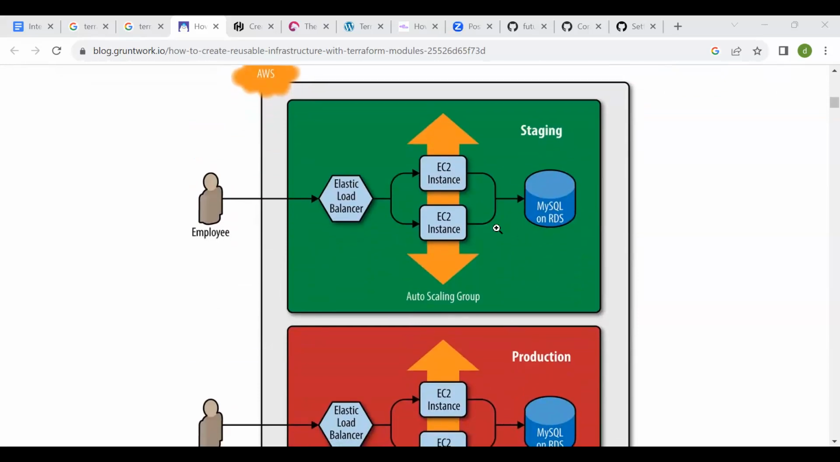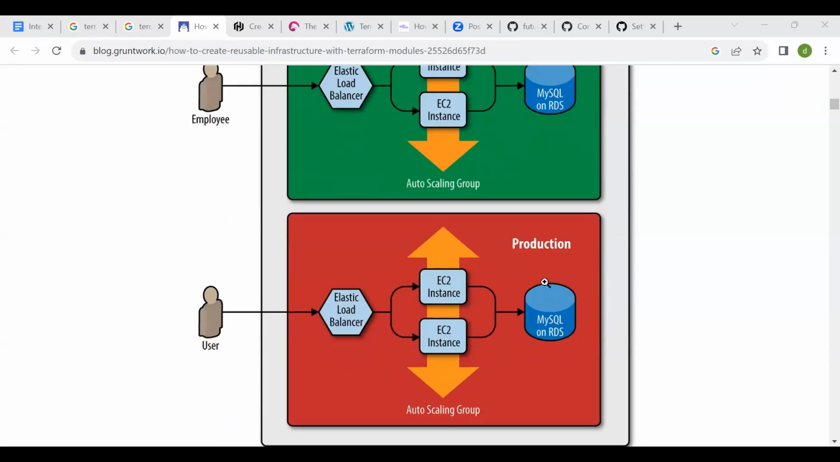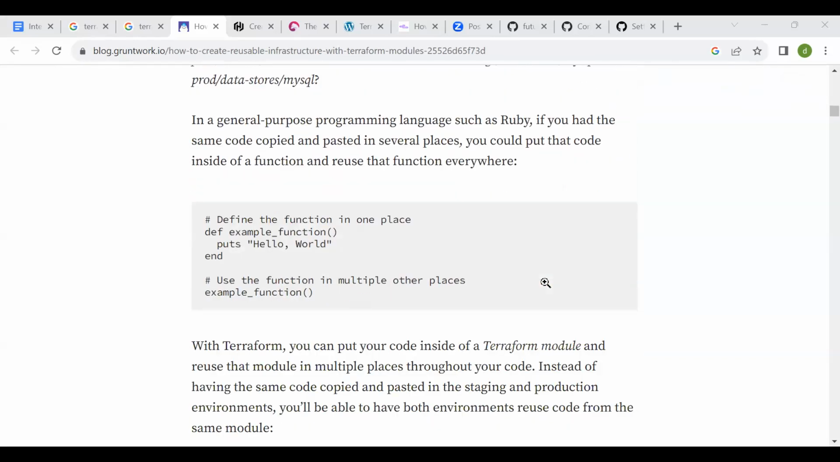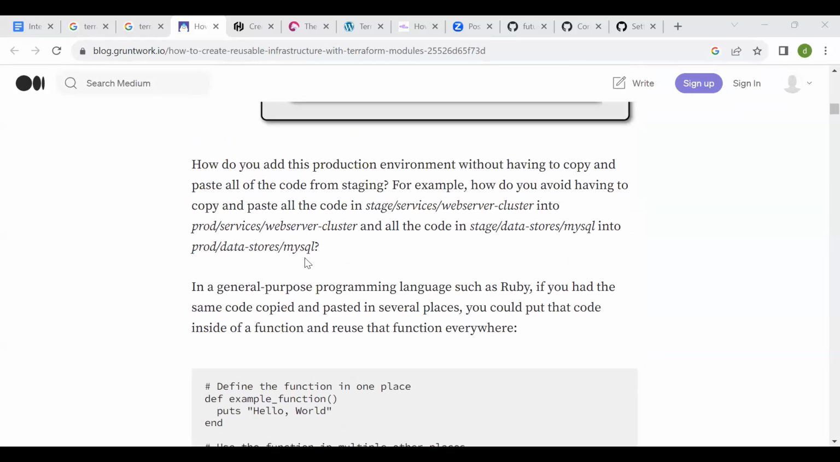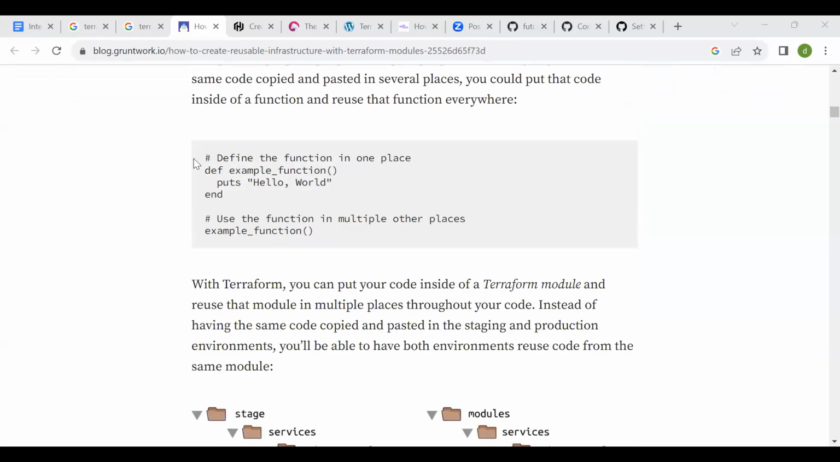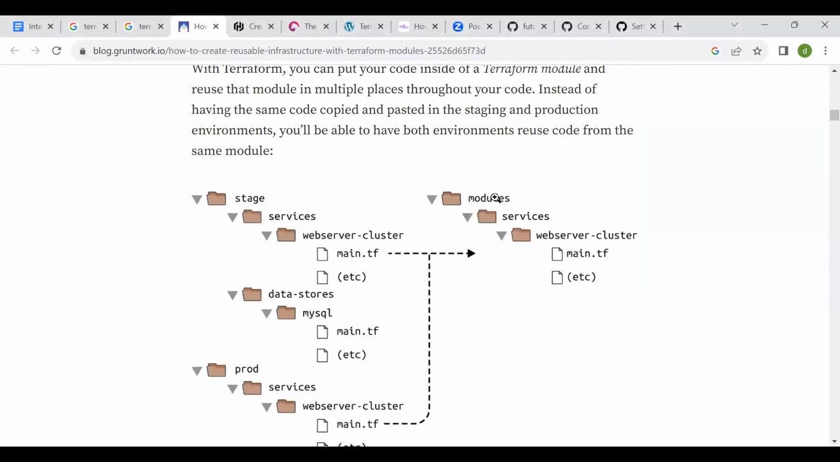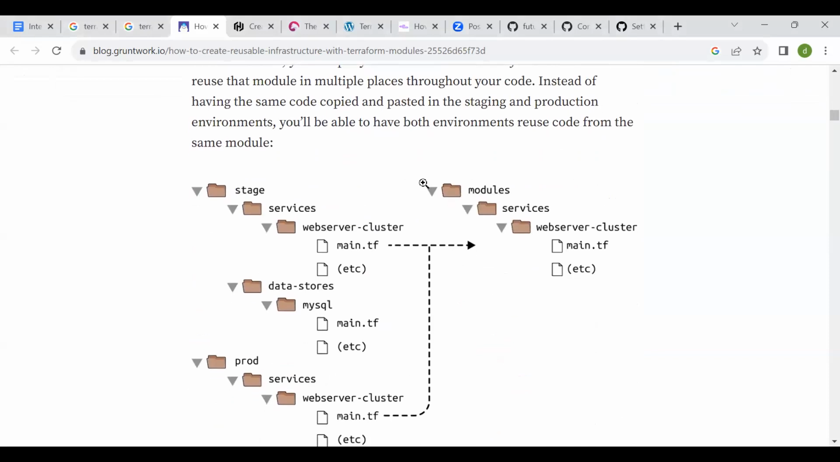So what they are going to do is create a module for this entire thing, but use it for different purposes. One is for creating a staging environment, another is for creating a production environment. Now, for example, they have some Python file that is an application part. We don't need to deal with that. Okay, see this here.